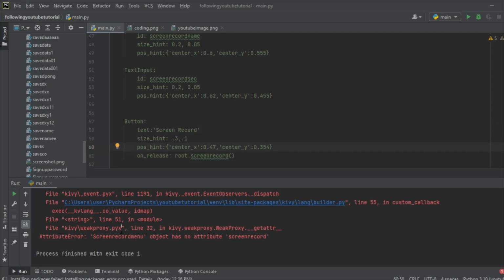The reason why it's giving us an error is that we haven't created any function, we haven't started working on the main screen recording part. So in the next step, I'm going to show you how to create the screen recording function. So that's what we are going to be doing in our next step. So that's all for this step.